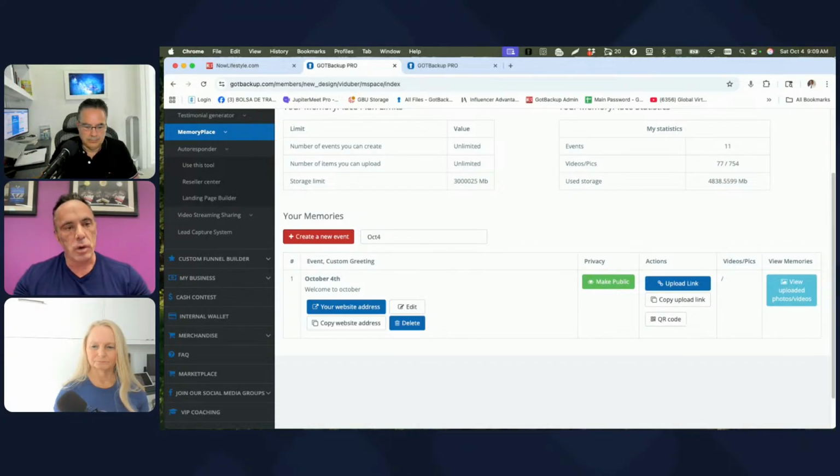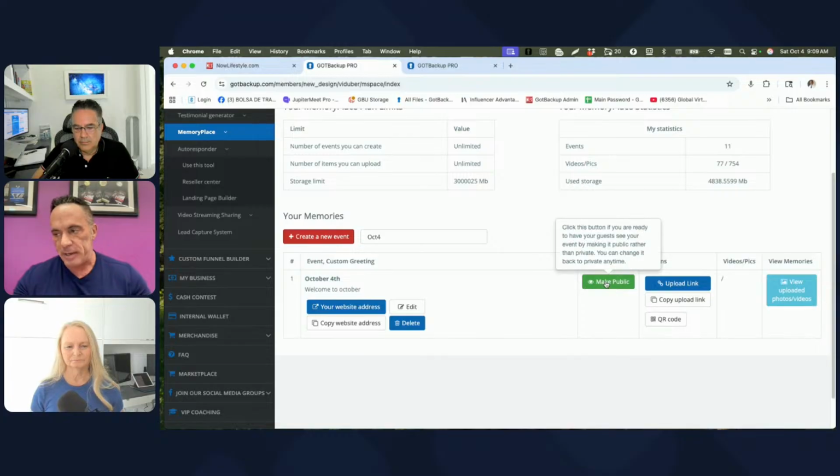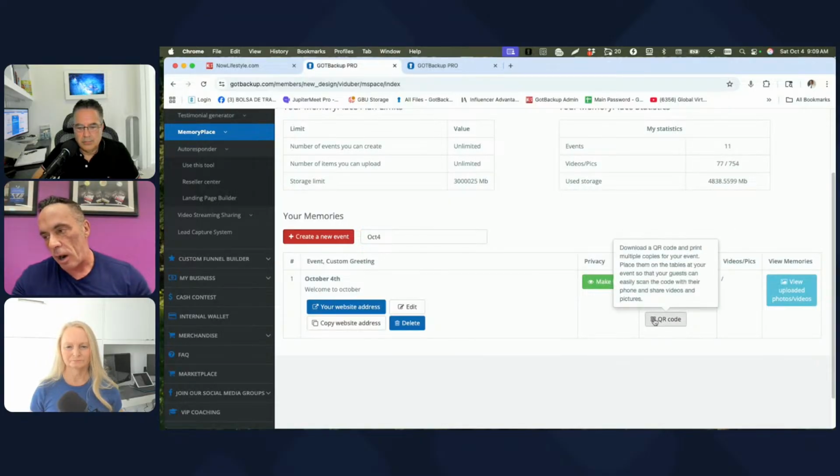Now, what's really cool as well is people ask, can we moderate what people upload? And the answer is absolutely. People upload things, and then you'll come here, and until you hit this green button, no pictures or videos are going to be public. So let's go ahead and grab the QR code.